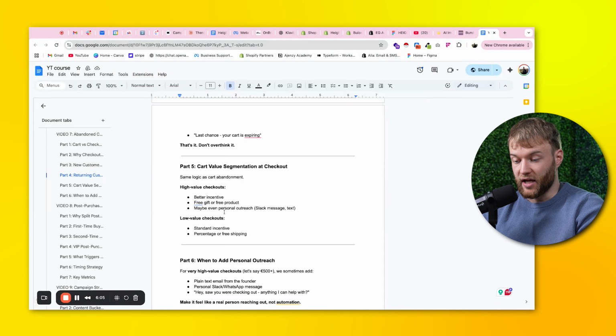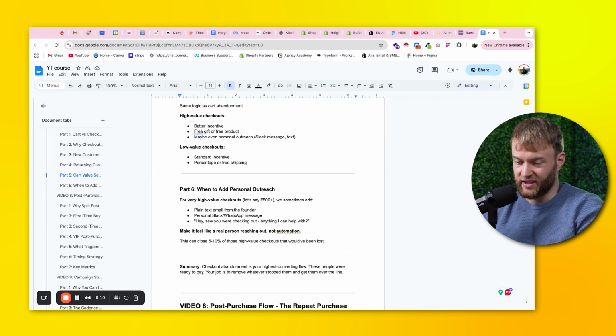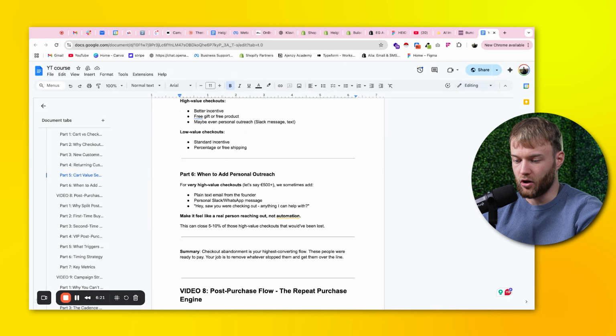High value checkouts get a better incentive, maybe a free gift or product if they're new, and maybe even some personal outreach. Okay, Slack message, text probably is not applicable, but an email. So low value checkouts will just get standard incentives, percentage off or free shipping.